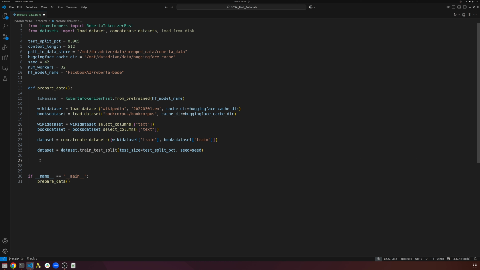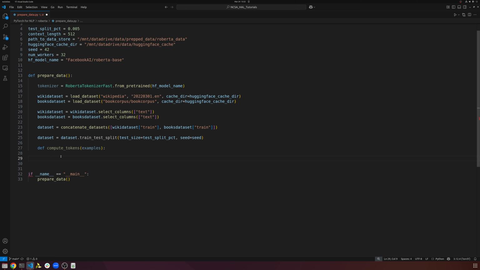Okay, so now we need to go ahead and actually clean up a little bit of this data and tokenize it, right? So we're going to do def compute_tokens, and we're going to pass in examples. We're just going to create a function in a function. That's fine. We're going to use this function in just a bit. And examples is just going to be a list. So basically a list of samples, right? A list of samples. And so what we're going to do is sentences is going to be an empty list.